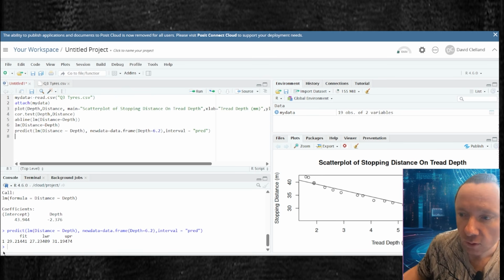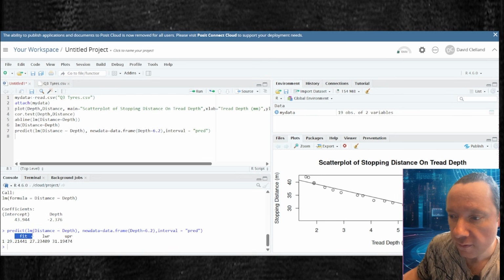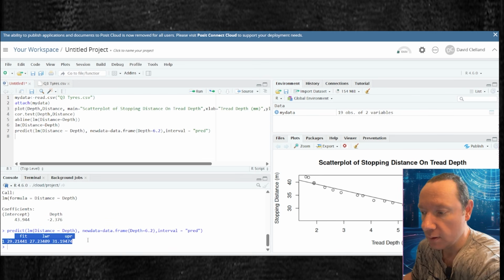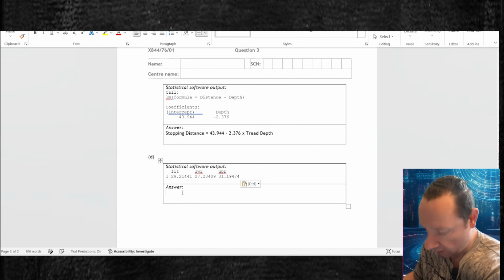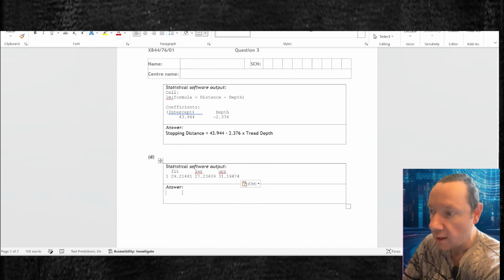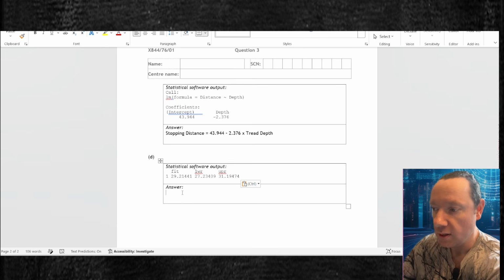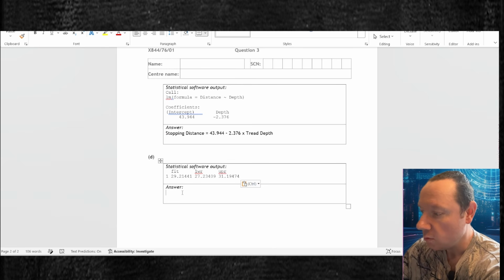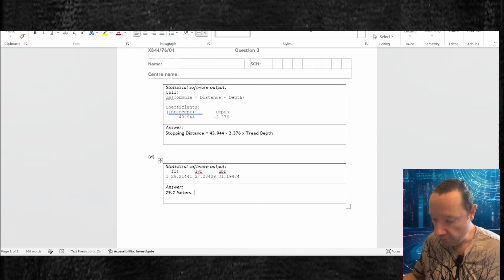If you do that, it will do a bunch of stuff and give you an output. So from call lm coefficients, then underneath that, fit lower upper. Back to here, there's the output and the answer. It just says estimate the stopping distance. So we're just looking for the fit one. The lower and upper is a 95% confidence interval. So about 29.2 meters. And we're done there for that question.